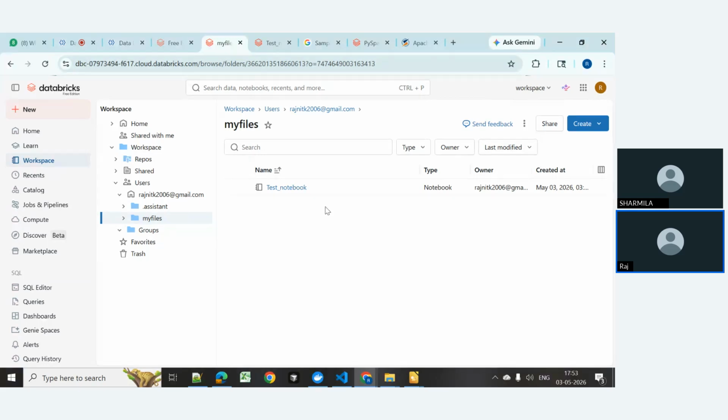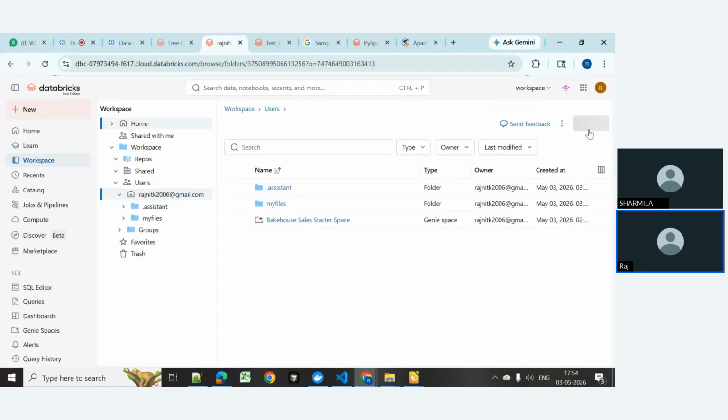And this is how we can, within our folder also, or apart from this, if we want to create anything, if you don't want to create within the user itself, I can create anything in the shared folder also. Within the repos also I can create. So based on my requirement, we can create more number of folders. Click on this, and it will show you create.